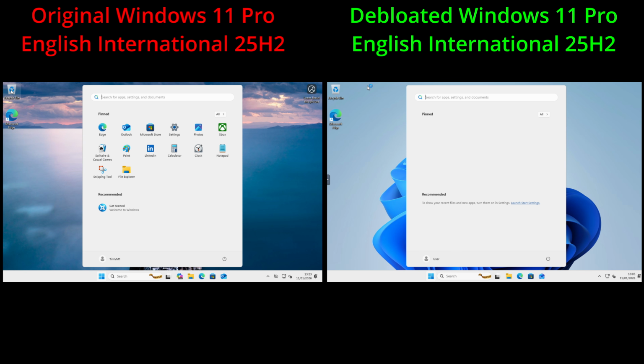And then after Windows has been installed with the debloated version, it will take you into the start menu, and as you can see, there's no apps pinned in there or recommended apps at all, so it's removed all of those. However, with the full original version, you'll see that there's a lot more apps in there.